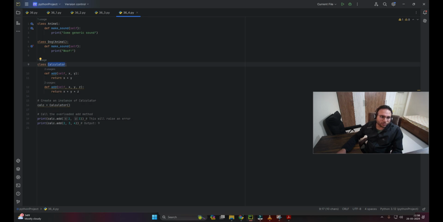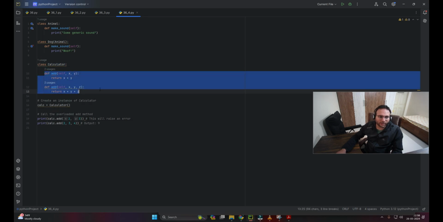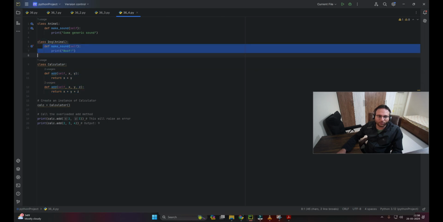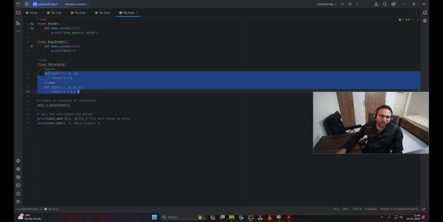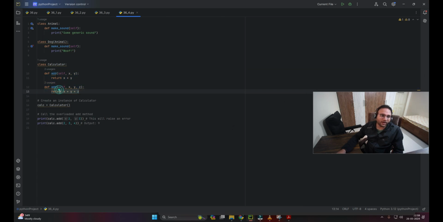Now I'll define two methods inside it, both having the same method name. This class is not a subclass, and I don't even consider it a superclass, as it doesn't have any subclass. So it has two methods present inside it with the same name. That's the most important part: we are talking about method overloading. We have two methods with the same name inside the same class.